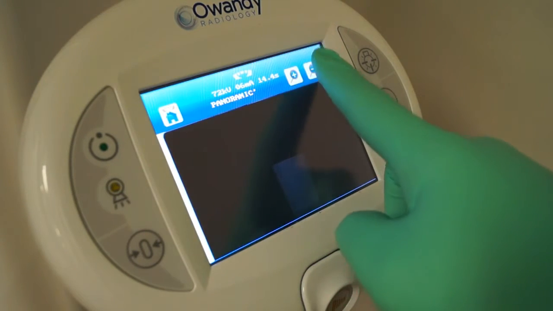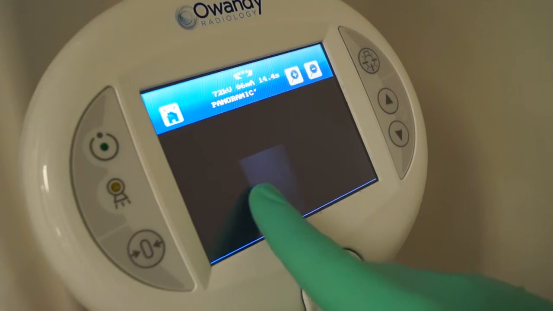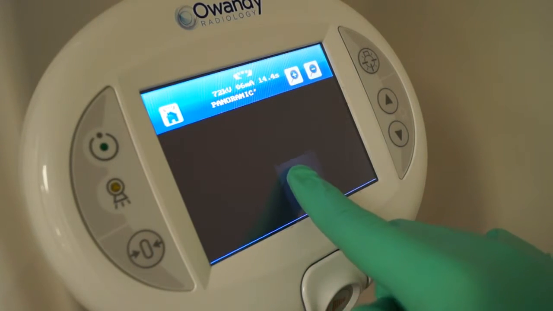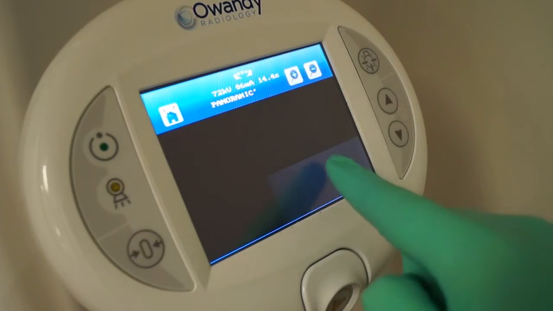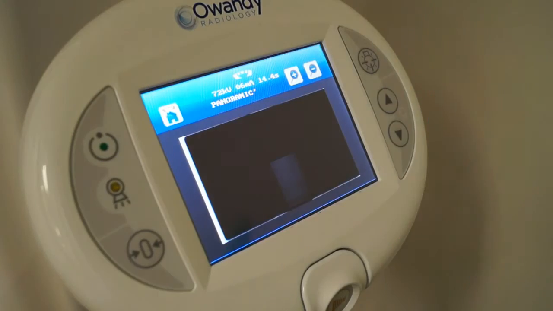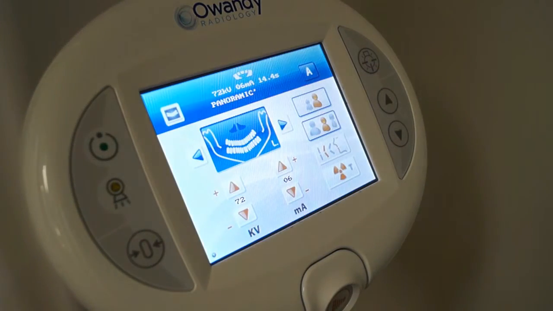At this point, we are able to zoom out and zoom in on the pan. We can also use our finger to move the pan around so that we can zoom in and quickly see specific parts of the pan. And as you'll see in our other video, this pan is now automatically put into our imaging software. So at this point, we just hit the home button and we're ready to take another pan.